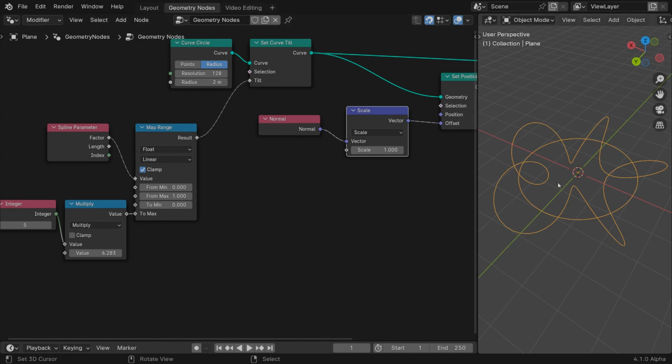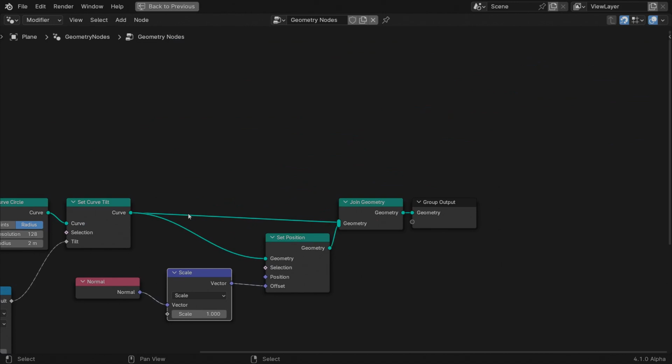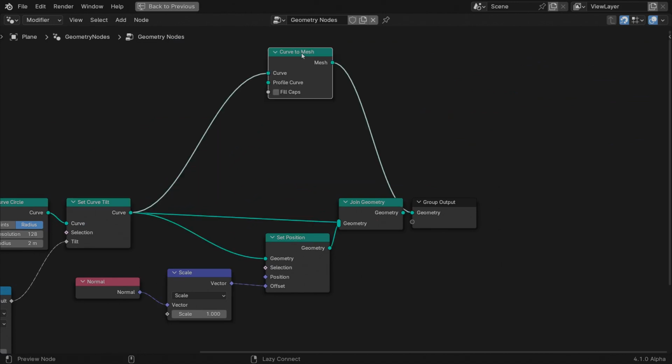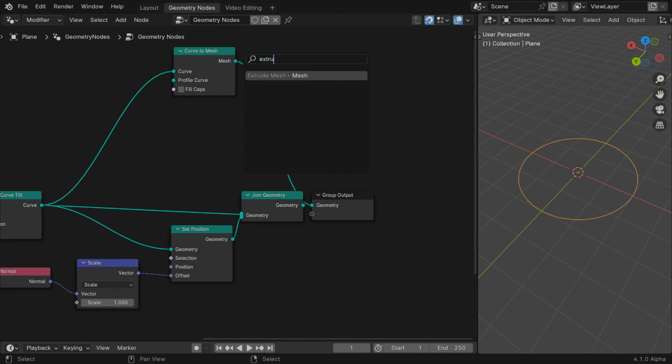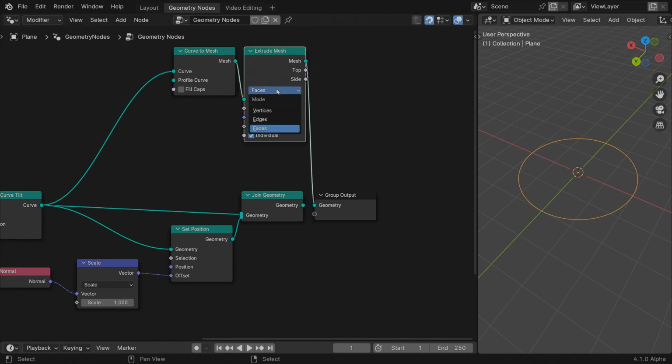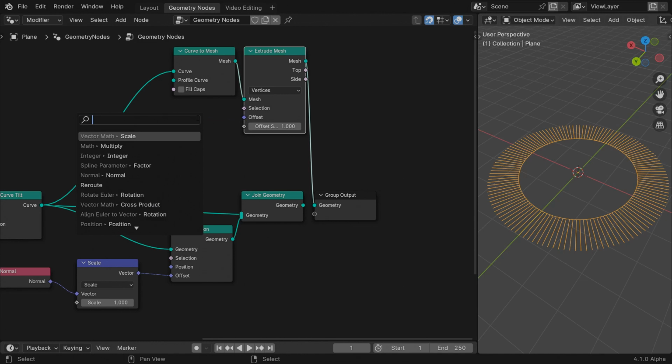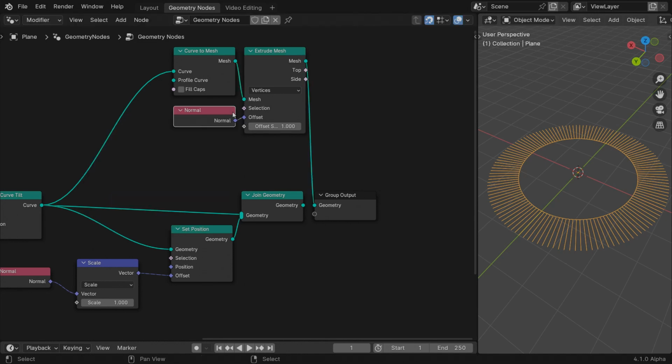How do we generate the line segments that connect both wires? Split a new geometry branch from the original circle and convert it to mesh. Now add an extrude mesh node and choose vertices from the options drop-down. This operation generates the lines and expects a direction vector and a length value for each one. The tilted normal would work great as the direction for extrusion. Feed a normal node to it.